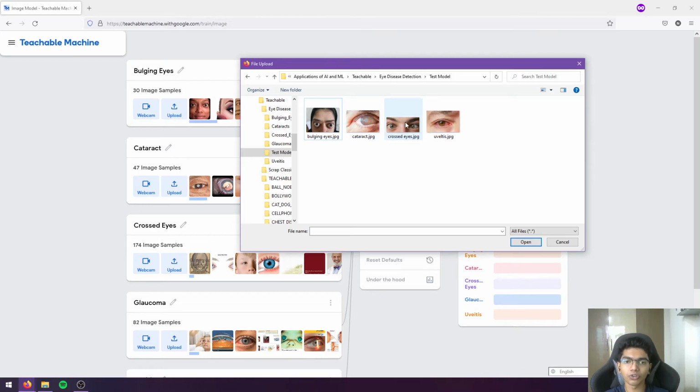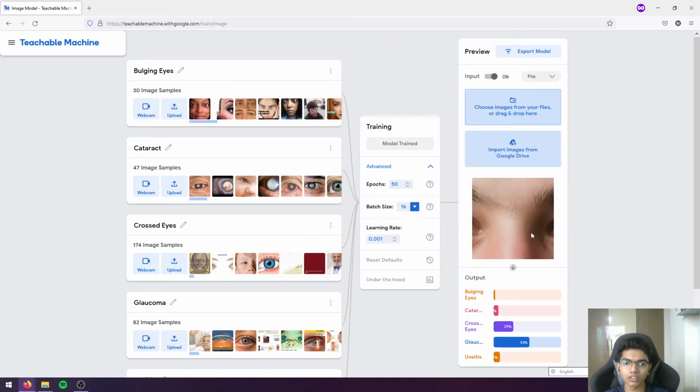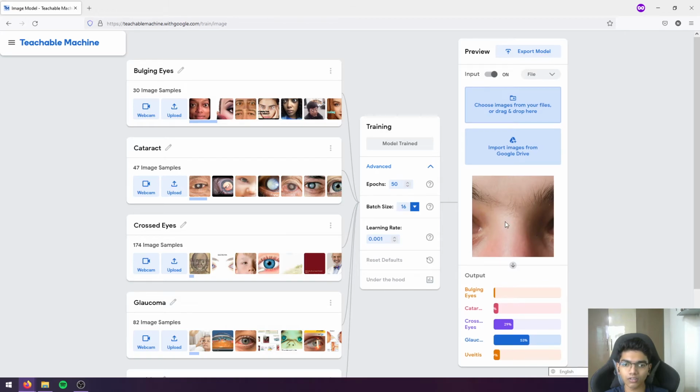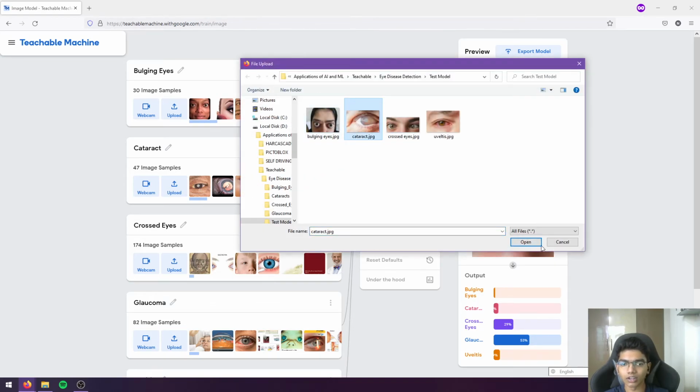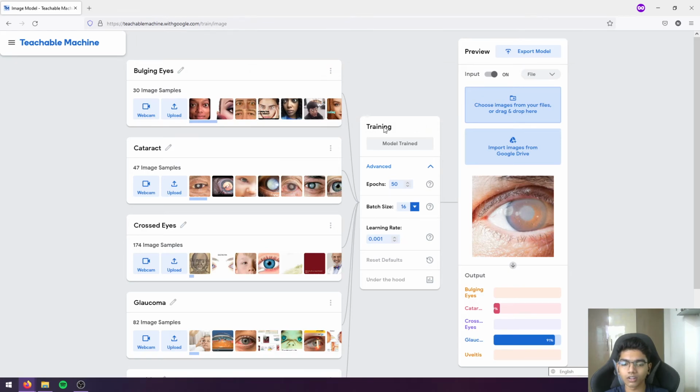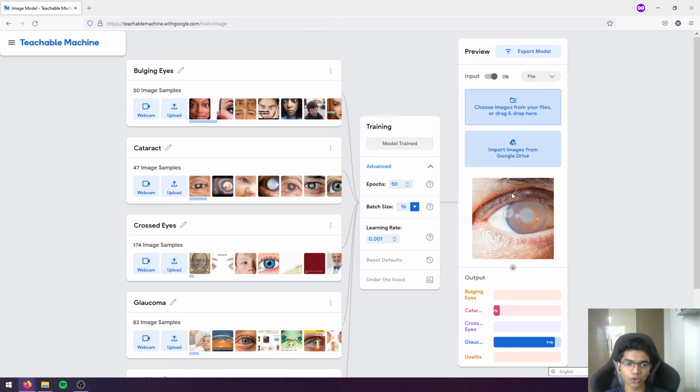So first let's go with crossed eyes. So the problem is that our image was cropped. That's why it was not able to detect properly. Let's try that once more with a different kind of image. Cataract. I guess this model is not that accurate, but sometime later we can change these parameters and see how this performs.